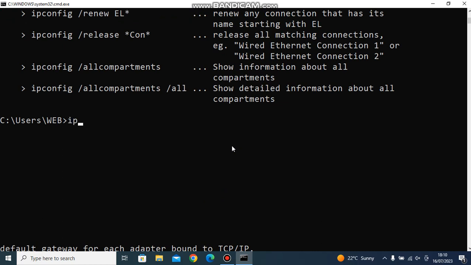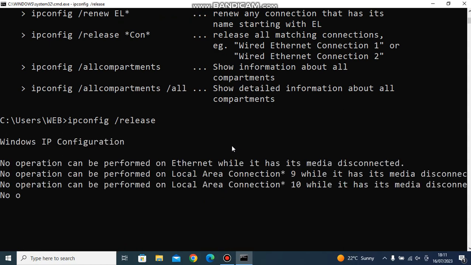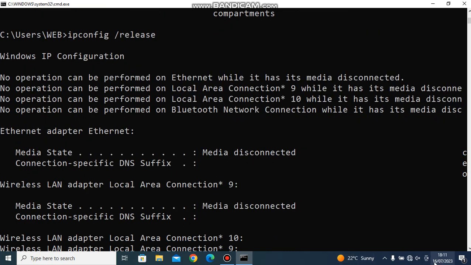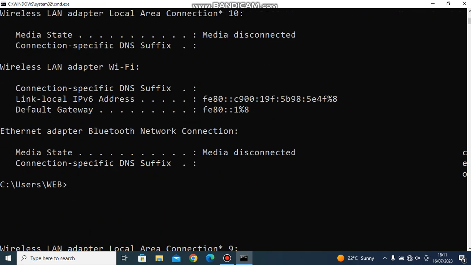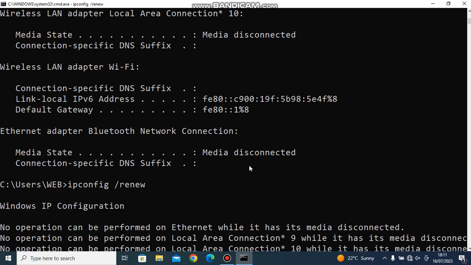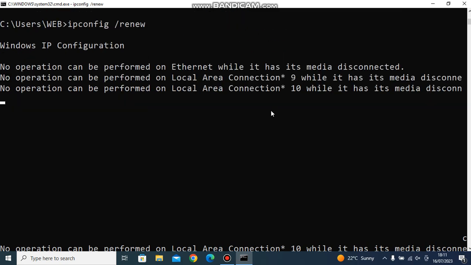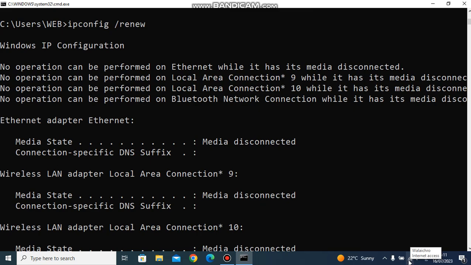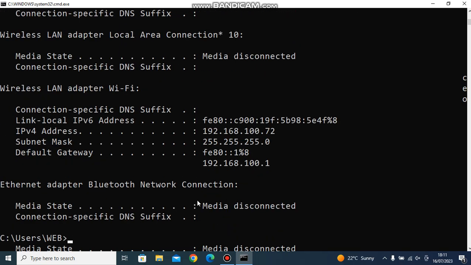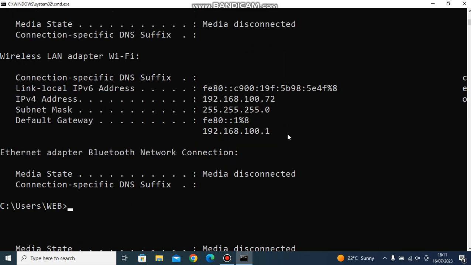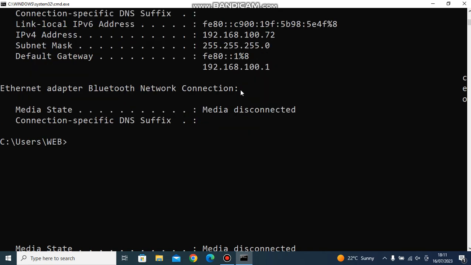For example, let's say you have lost your internet. You're supposed to use ipconfig /release to release the IP address. Then after that, you are going to lose your internet signal. Then we use another command, renew, to renew the IP address. You can see our internet, and since the lease is 24 hours, we are still having the same IP address.